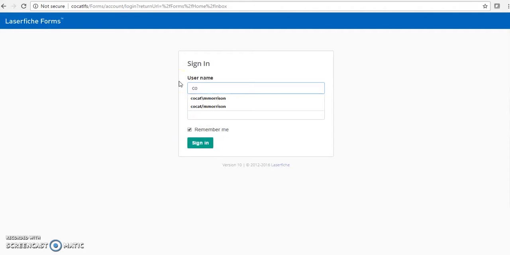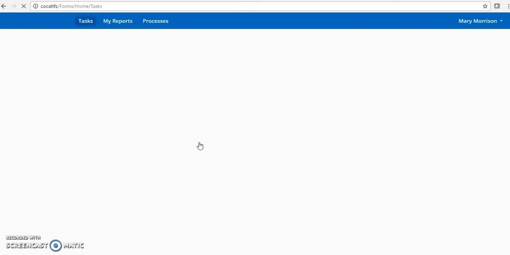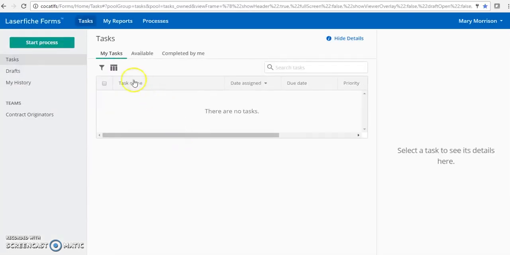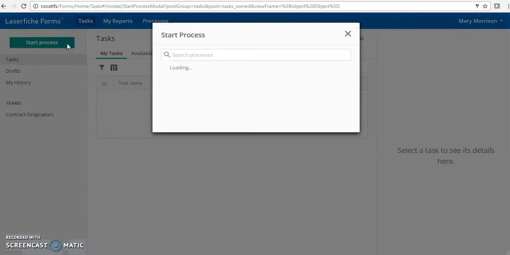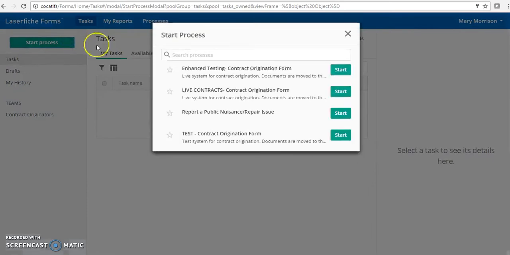To begin the contract submission process, you will need to start with Laserfiche Forms. Log into Laserfiche Forms and enter your network username and password. Once you are logged in, you will see the Forms menu, and to the far left you will see the green button labeled Start Process.